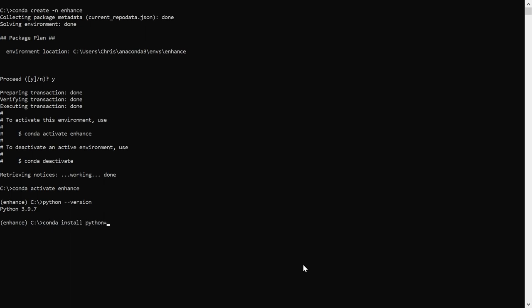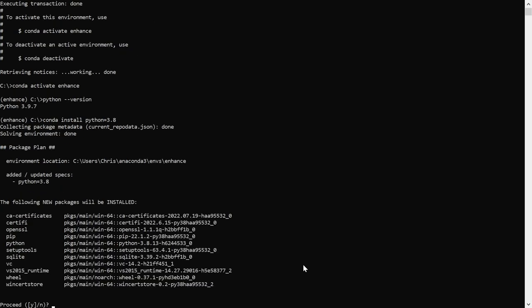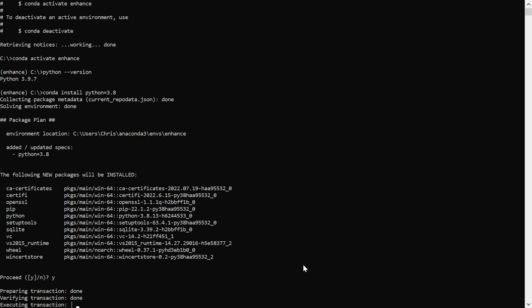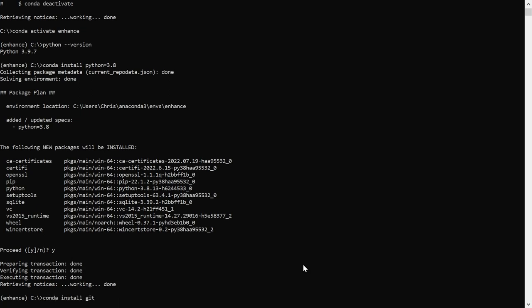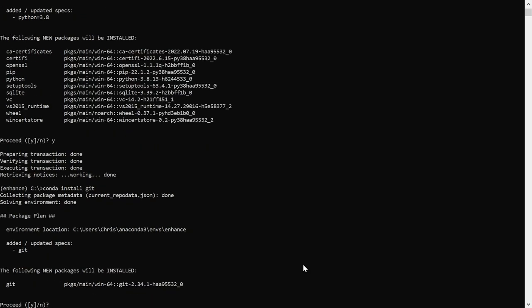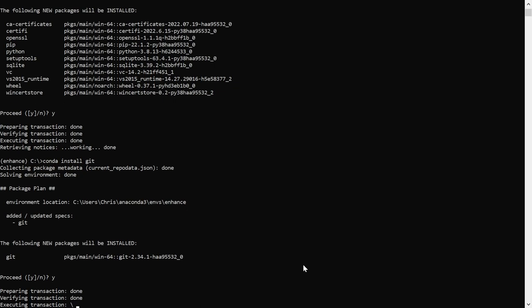If you're on the 3.10 branch, you're going to need to downgrade Python. Do that by typing conda install python=3.8. Next, install git to conda by typing conda install git.